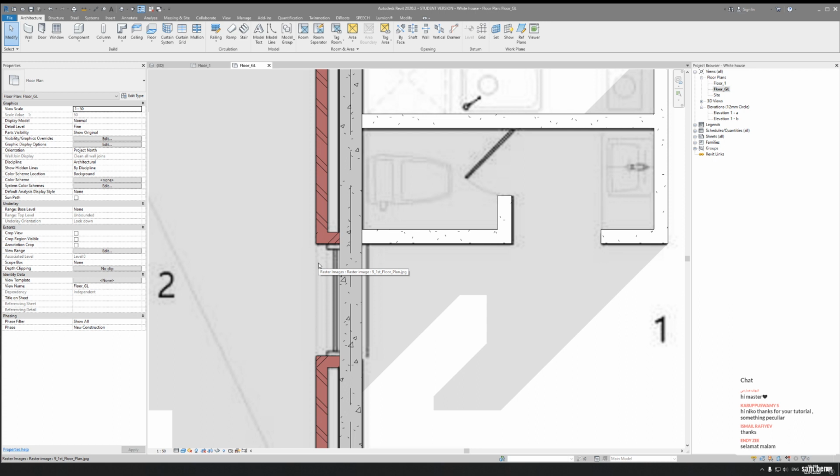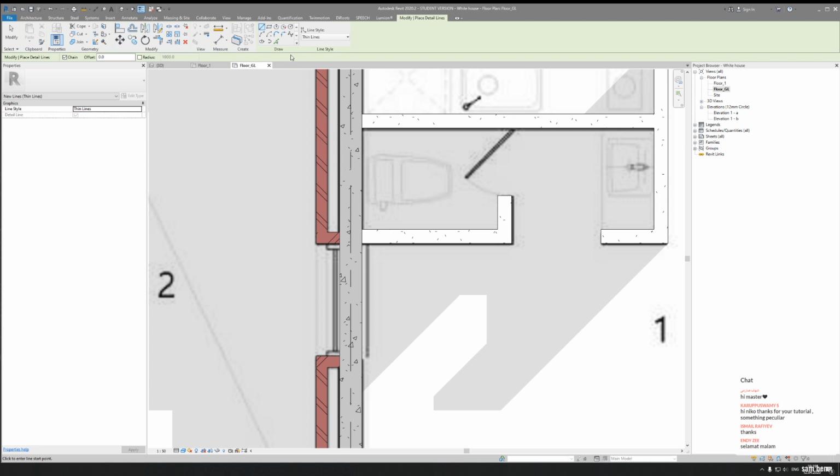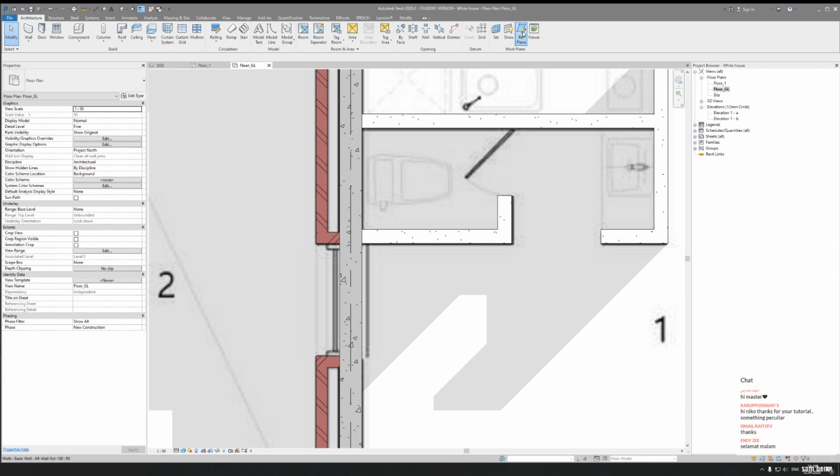Windows we will put next time also, but we will make some guidance lines for that. I will go now to the annotation, and here I will find the detail line. Here is my detail line, and we will use this detail line as a guidance. I will place one line. No, we will not use detail lines, so better not to use detail lines. We will use the reference lines, because reference lines will not be printed. So maybe next time you will forget to delete these lines, and when you try to print, you will get a lot of different lines. Better to use the reference lines, yeah.